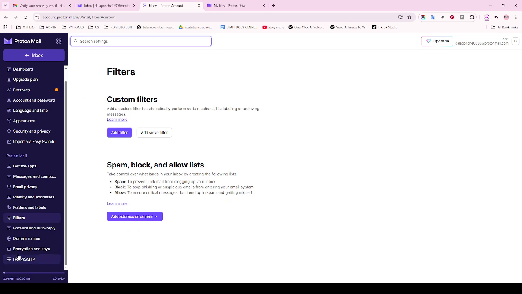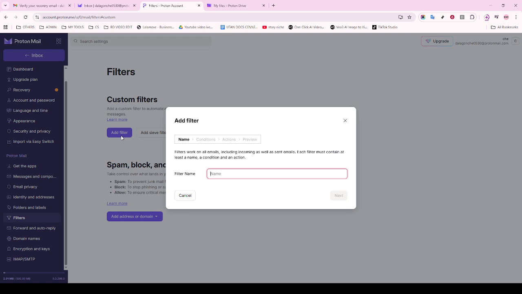From this settings menu, you'll need to navigate to the filters section. Filters are a fantastic way to help manage and organize your incoming emails based on specified criteria, ensuring that important messages don't get lost in your inbox. Once you arrive at the filters page, locate and click on the Add Filter button. This is where the real customization begins.